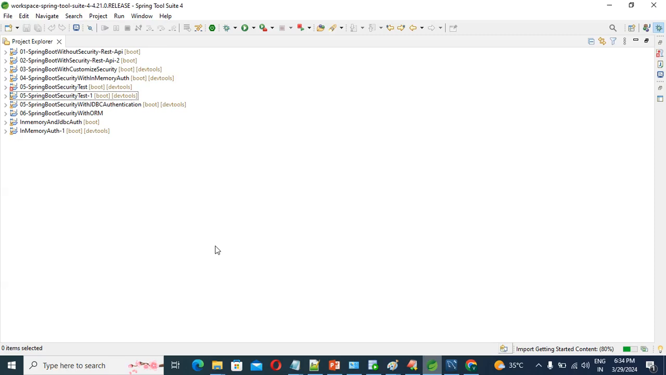So guys, in this application we are going to do the user registration process: how we take the request from the user and how we save this data into the respective DB. Once we have done this, then we can utilize our security in the respective application.